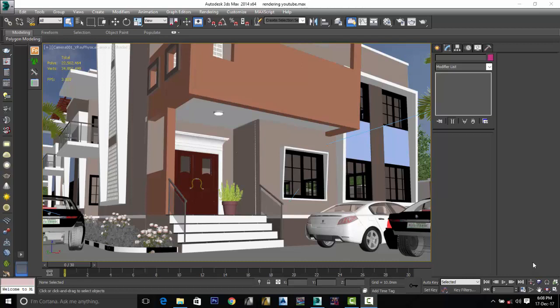In today's lesson, we are going to look at how I light up my exterior rendering. I use dome light and sun, and in the dome light, I also use HDRI images. Let's get started. So I'm going to try to render.